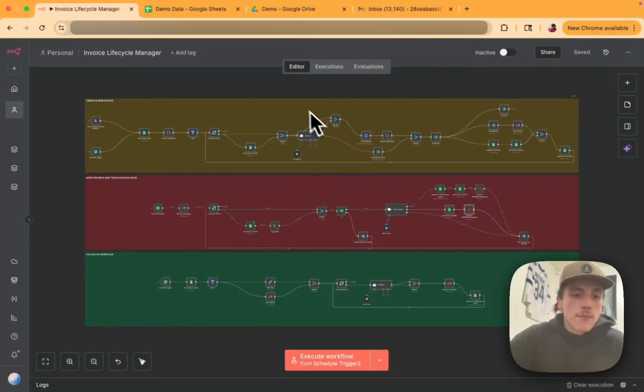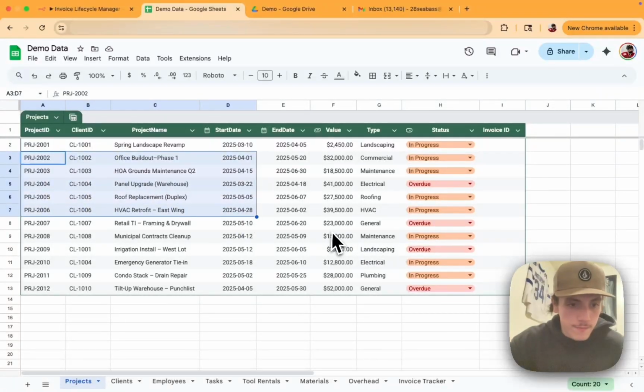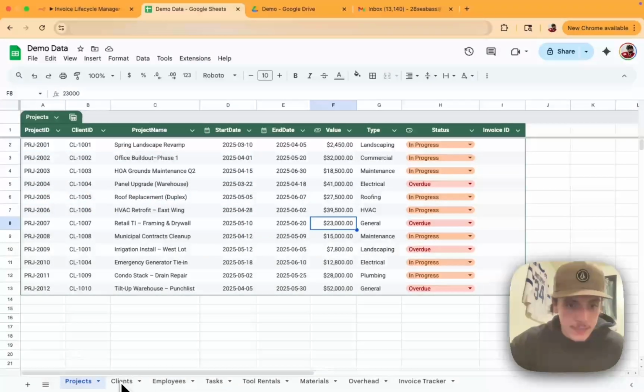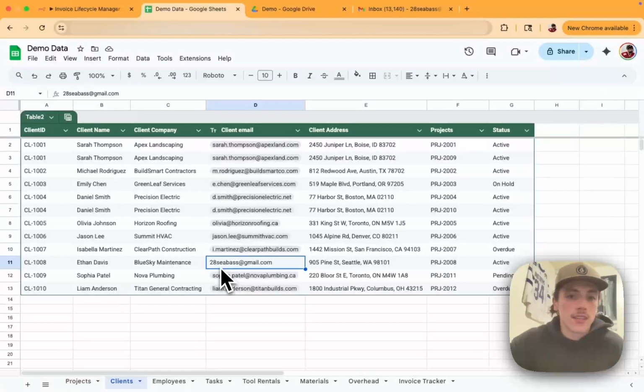So let's get right into the walkthrough. For the sake of this video, we have a ton of demo data, projects, clients. As you can see, projects are related to clients. Clients each have a project that they pertain to. The one we're going to be working on is this one right here, in the client table. Yes, we're going to be looking at Ethan Davis because I've attached my own personal email so that we can effectively show you the entire process.